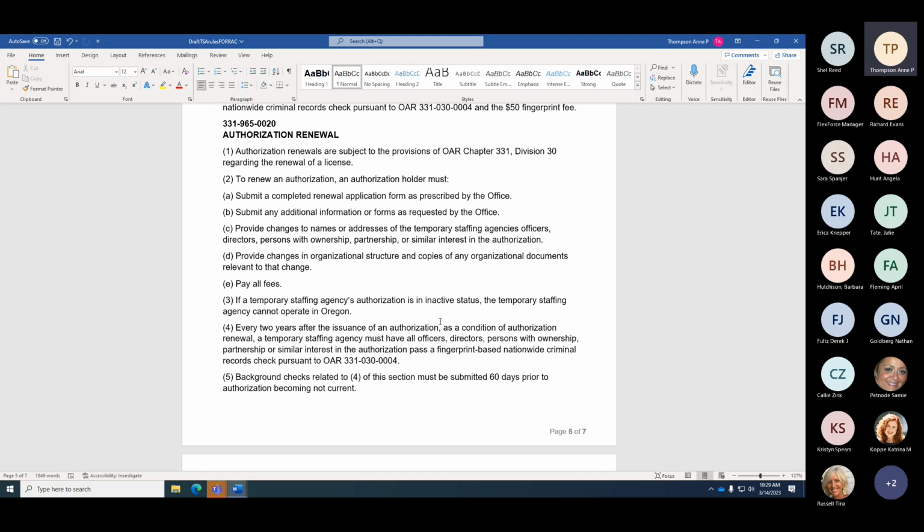And every 2 years after the issuance of your authorization, you have to have everybody, all the key players, redo their fingerprints. One of the things we did add, number 5, was background checks: submit those 60 days before the authorization becomes not current. Because once your authorization becomes not current, you can't operate, right? So we're trying to build in that buffer.